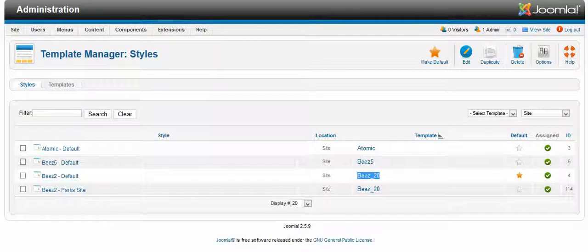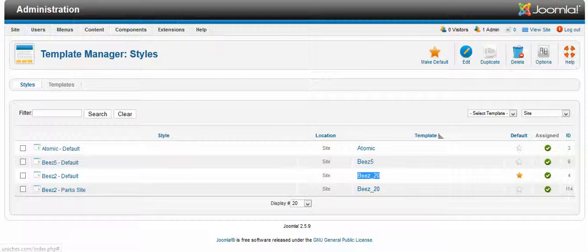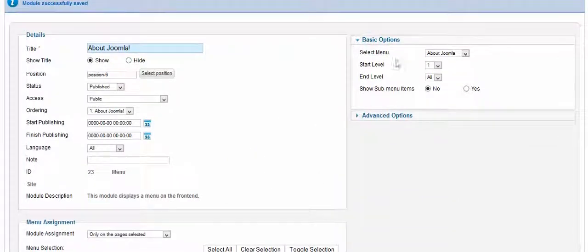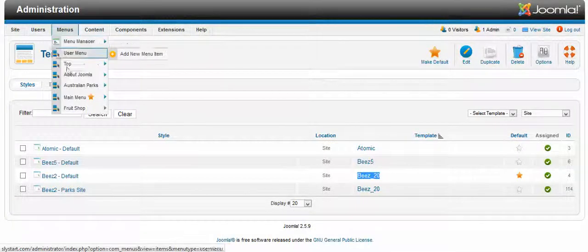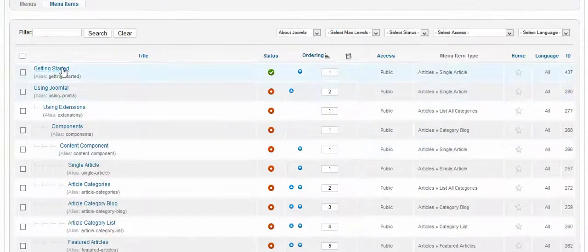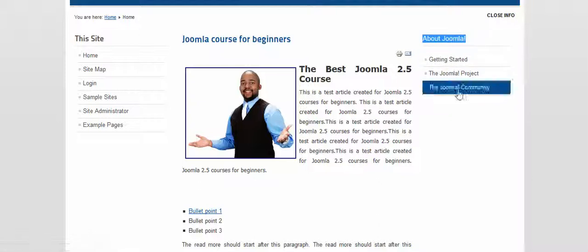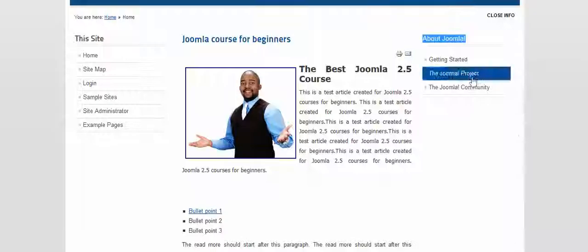Now there are different types of modules, and each module has its own functionality. For this module that I'm using, it's the menu. Okay, so if you look at the menus, the About Joomla menus, all the content that are on this particular menu is what's showing here. Getting started, the Joomla project, the Joomla community. So everything that's enabled on this part of it, that's what's going to show.